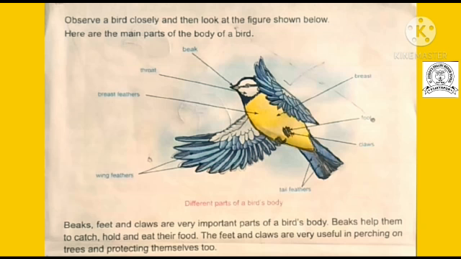Now the next one, listen. First of all, open the textbook and see which part I will read. Observe a bird closely and then look at the figure shown below. Here are the main parts of the body of a bird. Beaks, feet and claws are very important parts of a bird's body. Beaks help them to catch, hold and eat their food. The feet and claws are very useful in perching on trees and protecting themselves too.